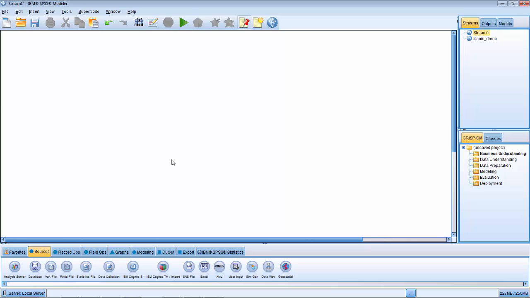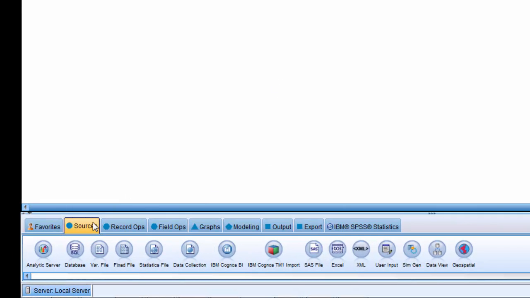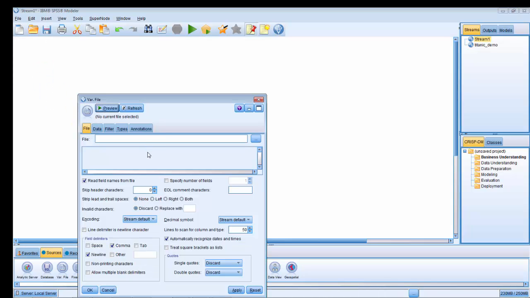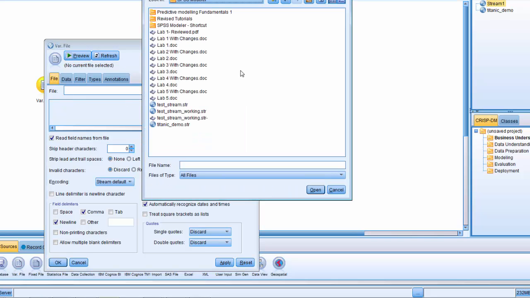and you can start a new stream. And what we're going to do is add, under the sources palette, a var file node, and this is what you can use for importing flat files into Modeler. So the dialog here is very easy. Where it says file, just to the right of that, there's a button to open a browser to select the file that you want to load.